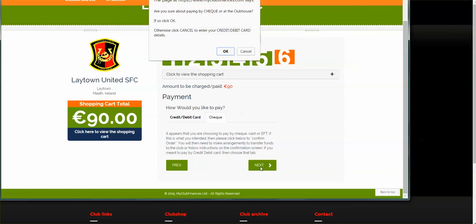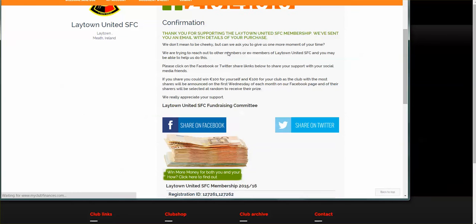Simply select next. It again lets us know that we have selected to pay by check or cash, and that's okay. And as you can see, that's it. Registration is done, and the child is registered. I'm registered as a parent.